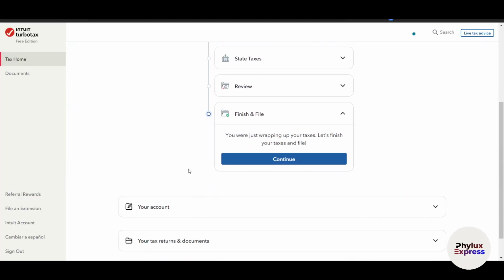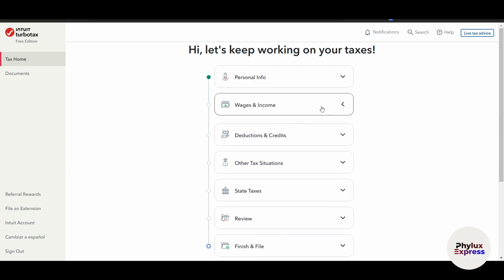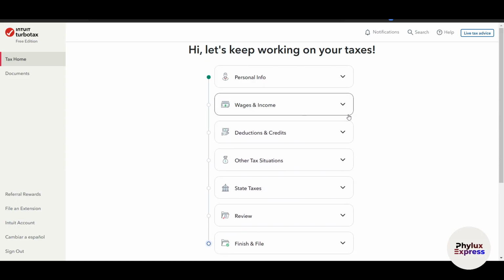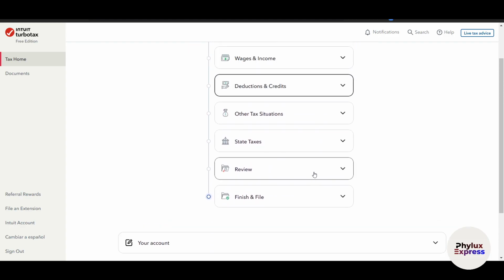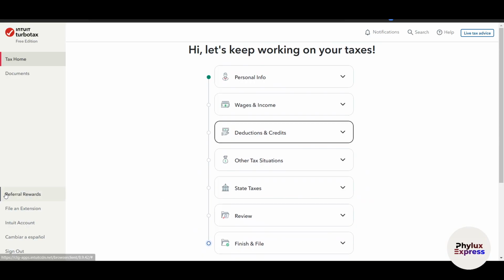Now here you will see a lot of options. For example, hi, let's keep working on your taxes. So you need to fill up your personal information, which I've already done. You have to enter some of your personal details, make sure it's accurate. Wages and income, deductions, credits, and everything else is here. Now on screen you will see you can just go and click on start return, and once you click on finish and file, these are some of the details.